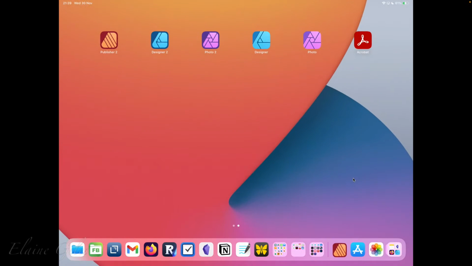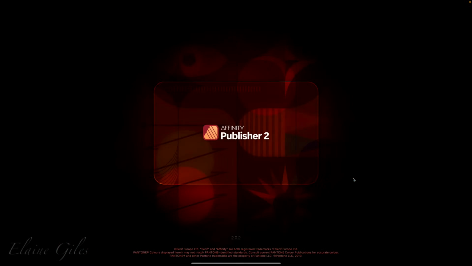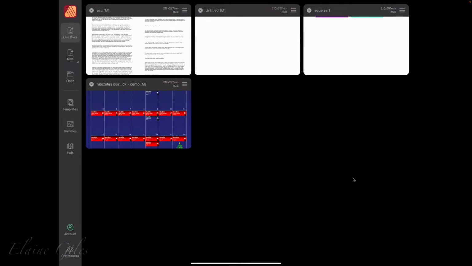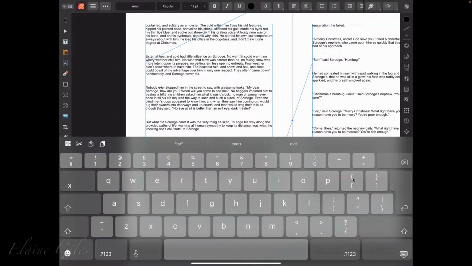Oh, dear me, this is not good. Right, I'm coming out of this and restarting it because now the pencil has upset the fact that the keyboard's there. Shall we just say they've got some way to go before this is 100% stable? That's average, isn't it?